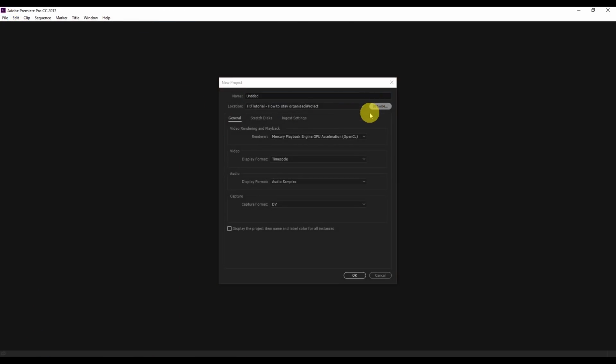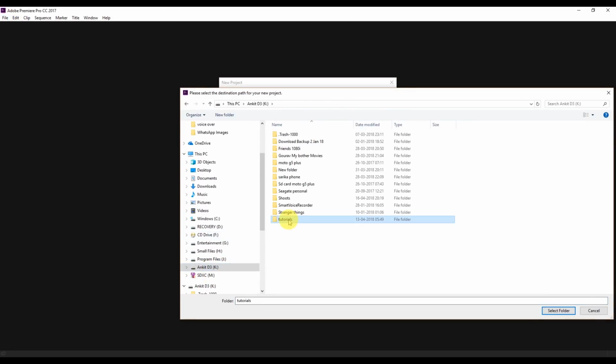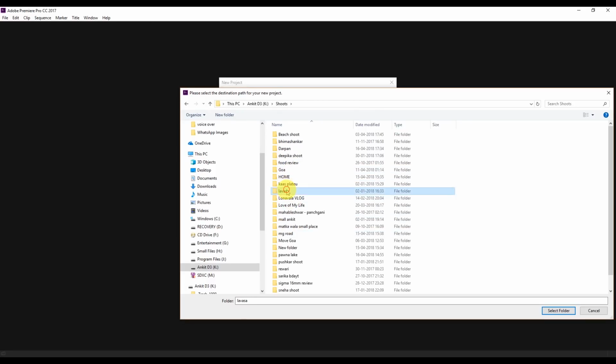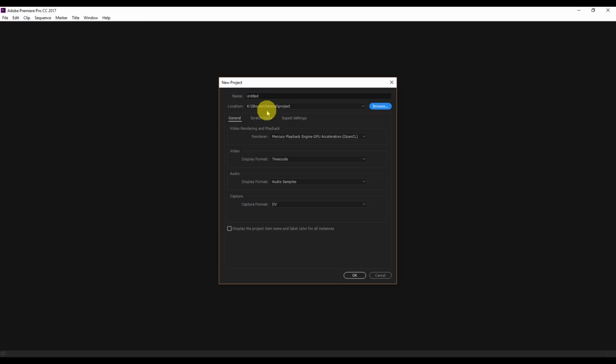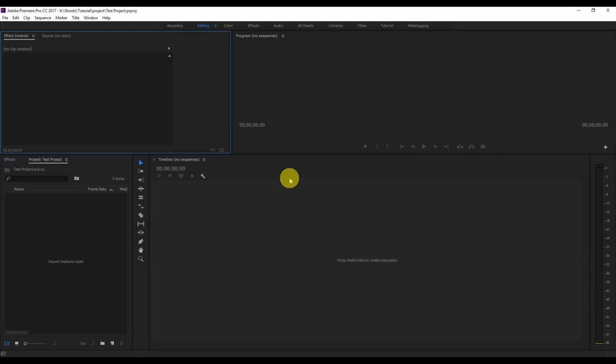Go to Premiere Pro, create a new project, and always select the folder. So that's where my project will go, in the tutorial project folder, and give this project a name. Let's say a test project. Click OK, and this will create a new project.